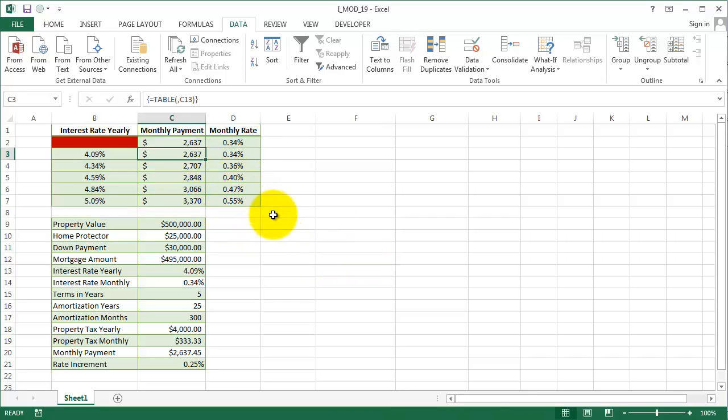We have all the monthly payments automatically, and it tells us what's our monthly rate. Excel made it so easy in this one. So here's how you can use what-if scenarios, and if you check the formula bar, it says table C13 in brackets, and we will use other formulas in our next videos. We'll see you in the next video.